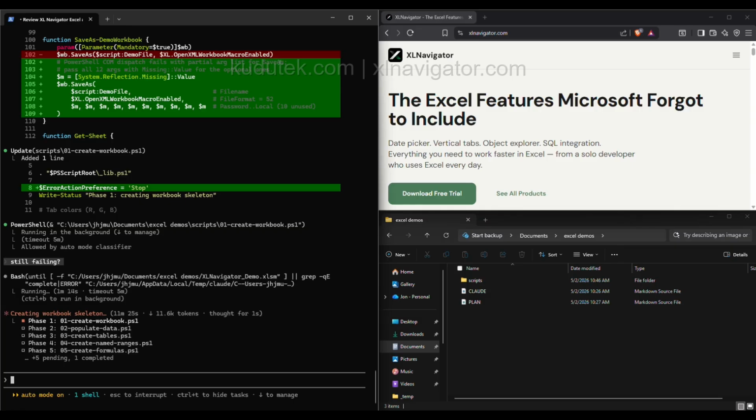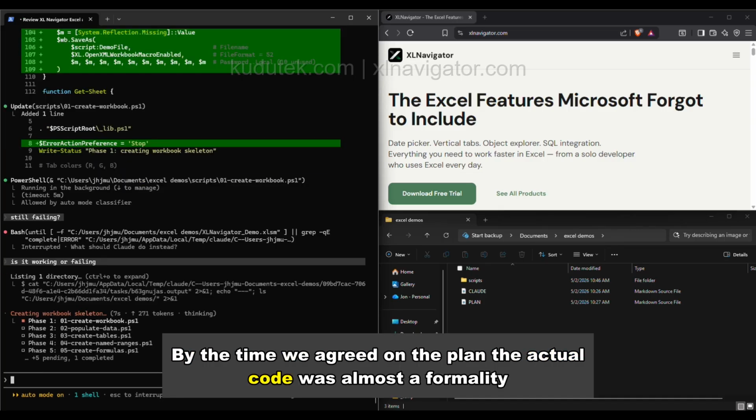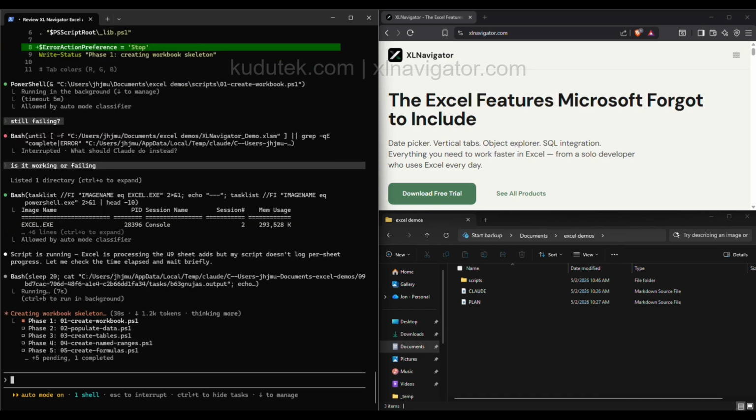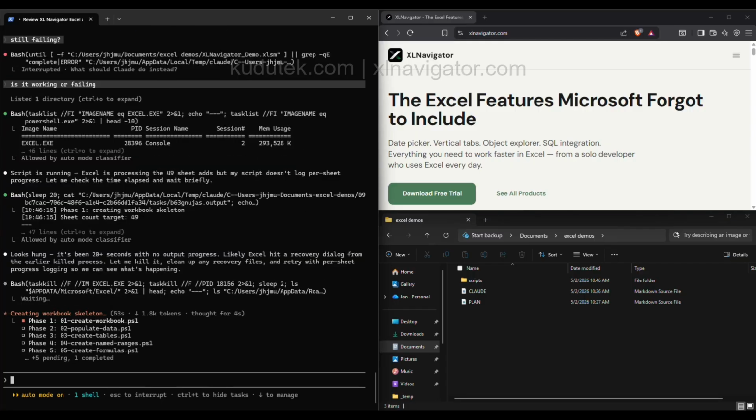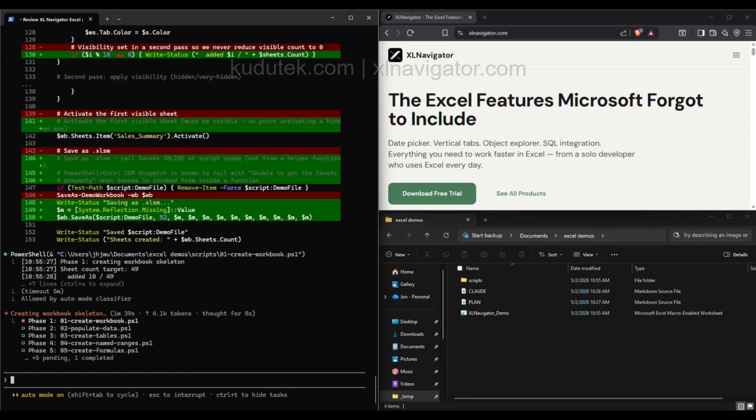We went back and forth on that plan for a while. We argued about how many sheets. We argued about whether to include VBA. By the time we agreed on the plan, the actual code was almost a formality. That planning document is in this repo and it's still useful weeks later. Plans are deliverables. Don't skip them.